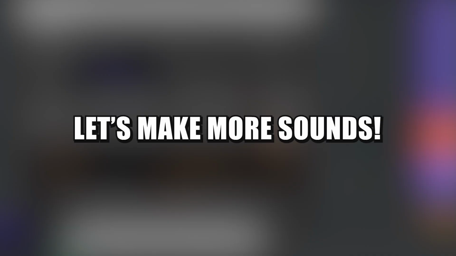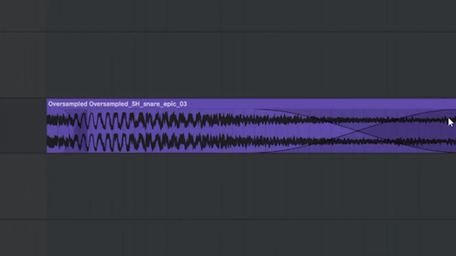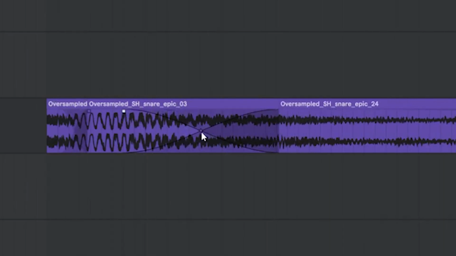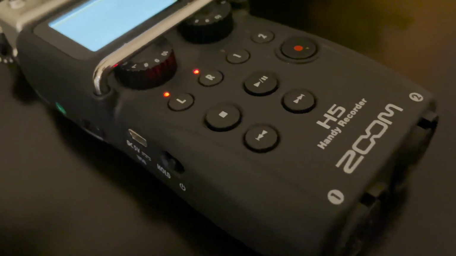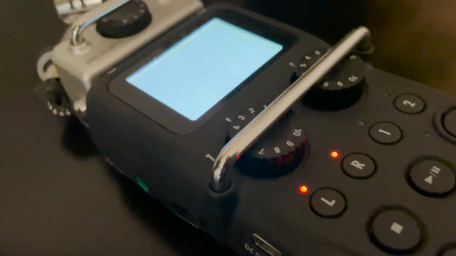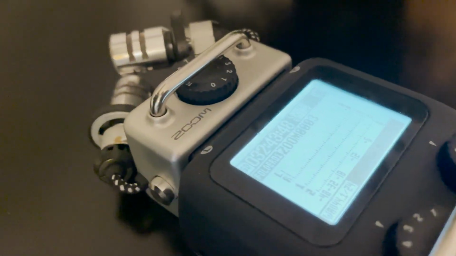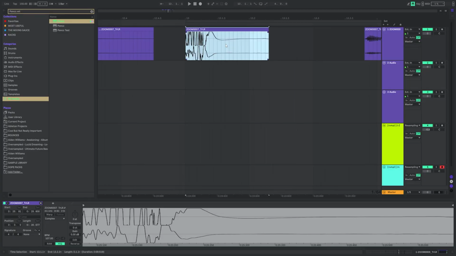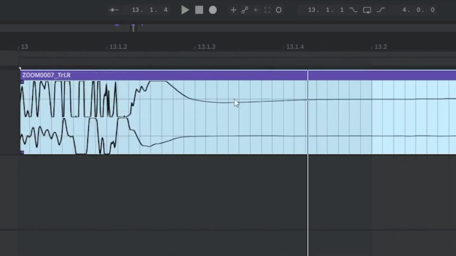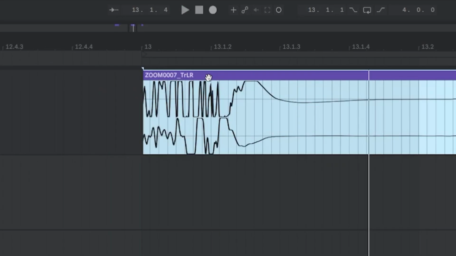Let's make more sounds. So now we've made mostly snares. Let's make different types of sounds. Let's record some sounds this time. When it comes to making sounds from real-world recordings, being able to use high-quality microphones like the Zoom H5 is a blessing. Let's record. Slap it into Ableton. If you breathe into the microphone, it's just gonna basically create this. So as you can see, this microphone is a stereo microphone.